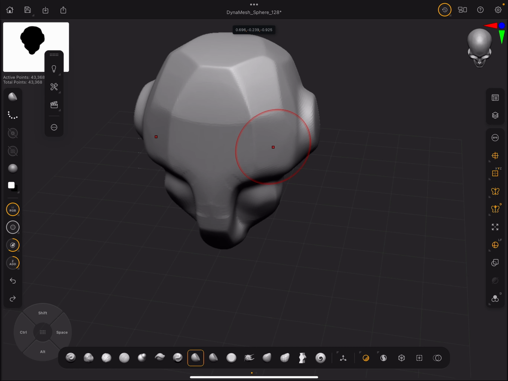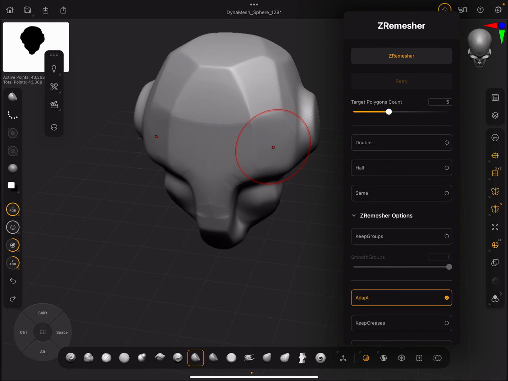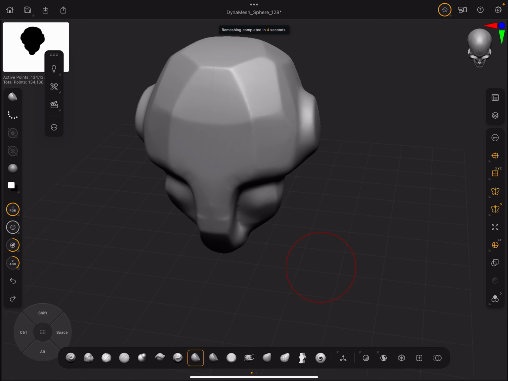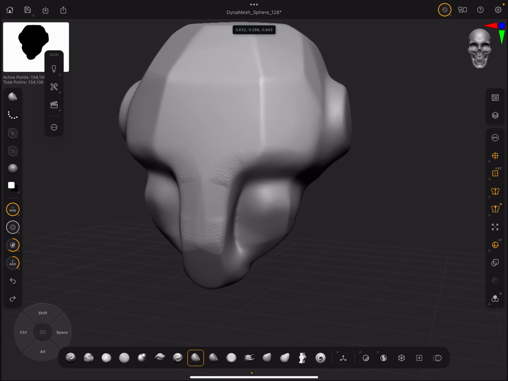So let's just ZRemesh this to a reasonably high density. We'll just say double and ZRemesh. Okay, because we're going to go from 43 to 76. Let's do that again. It's on adaptive. Okay, and we're at 134 now, so we can really start to pump some detail in. So we'll keep flattening that out, and we'll get these really crispy edges, as you can see.